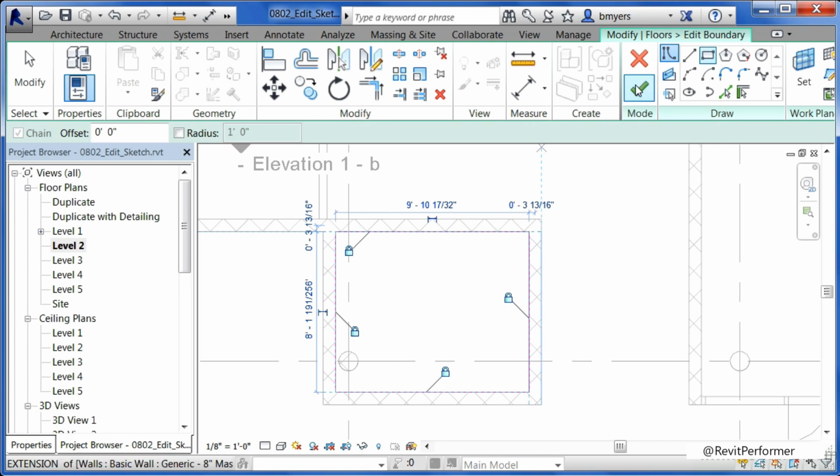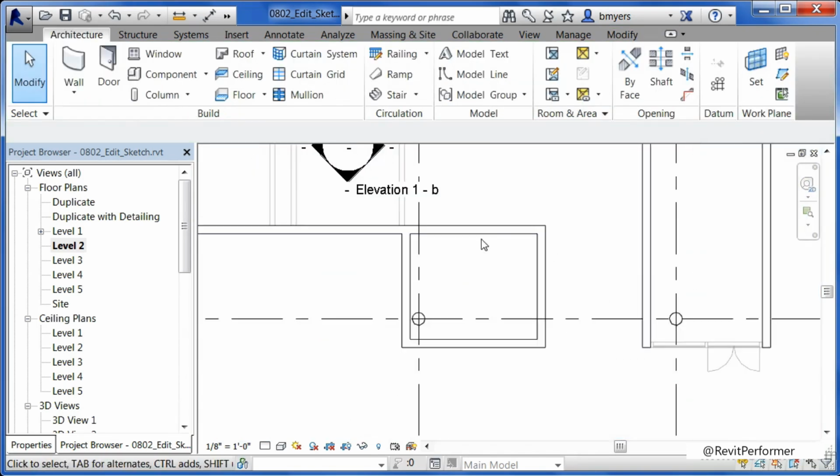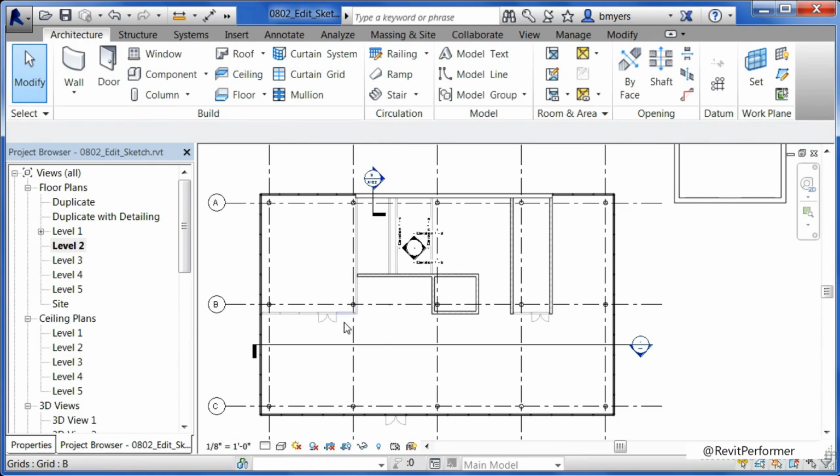Whenever this is done, click on the big green check mark. It'll ask, would you like the walls that go up to this floor's level to attach to its bottom? I'll say yes to that. It's referring to any walls that may have been in a level down below, but we still want those to attach to the bottom of the floor. And the answer to that question was yes.